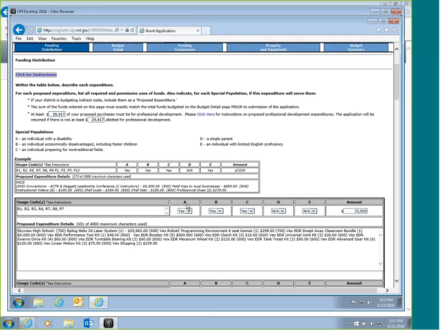When you come over to A, B, C, D, and E, this refers to up here in special populations. So you have an option to decide, do you have any individuals with a disability in your school? Then select yes. This arrow is a pull-down arrow, so you can choose no, or if you're not certain, you can put in NA for not applicable. So you can certainly do that.